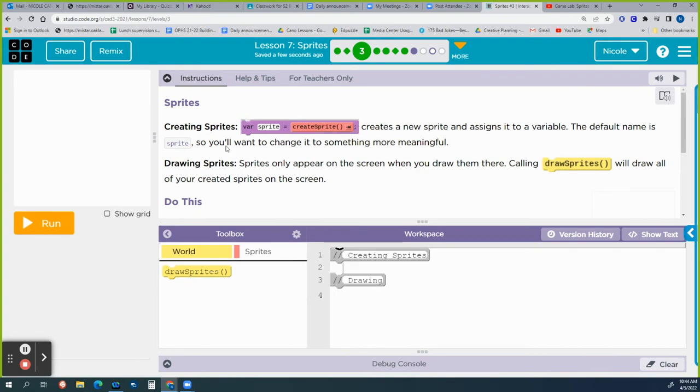All right, so let's take a look. Creating sprites. var sprite equals create sprite creates a new sprite and assigns it to a variable. The default name is sprite, so you'll want to change it to something more meaningful. The biggest problem that people have when they're doing sprites is that they don't rename them. My suggestion, always name it for the closest thing that it's going to be.